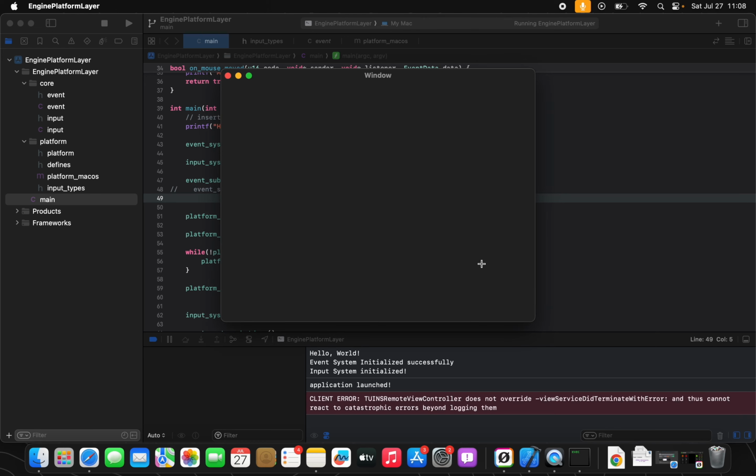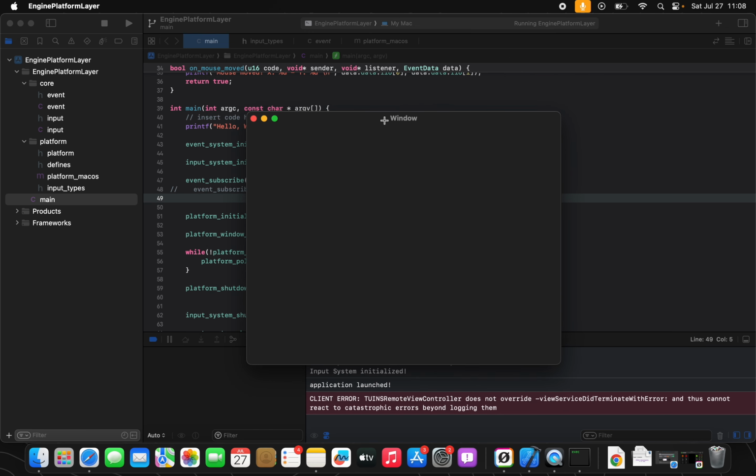Now, in today's video, we're going to implement a way for us to load dynamic libraries. We're going to extend our platform layer, because I want this to be on the platform layer level so that we can load in dynamic libraries.